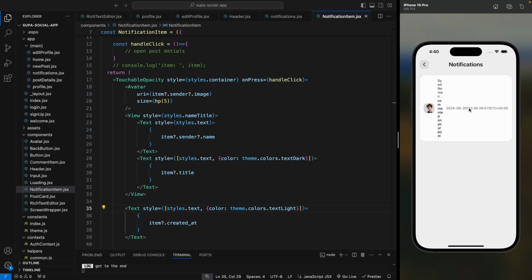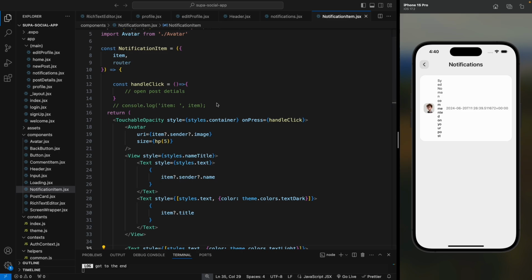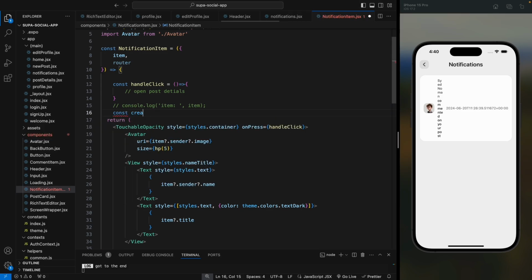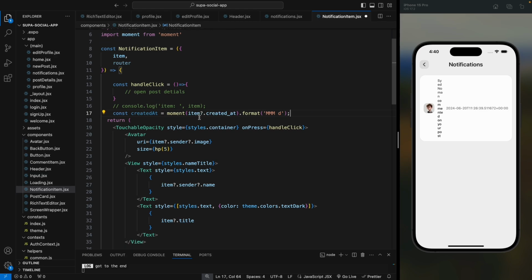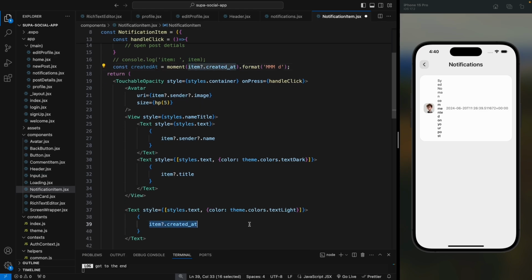So as you can see, the date doesn't look good, and we're gonna format this using the moment library. So let's create a new variable here, createdAt. Then let's import the moment library. Let's pass this item.createdAt property. Then we're gonna use the format function, and we're gonna have a format of triple M and then D. And let's use this property here. Let's save this, and now date looks good.